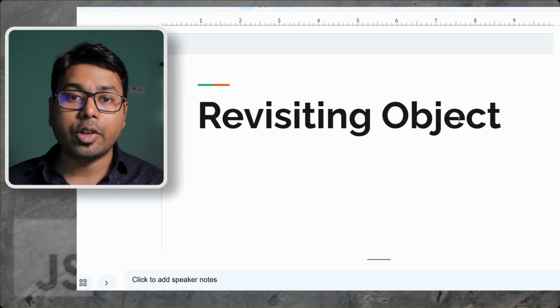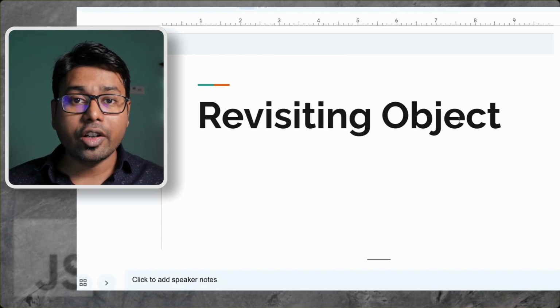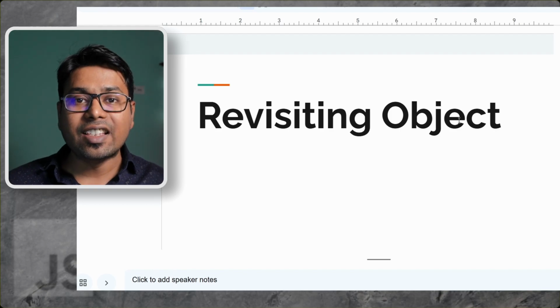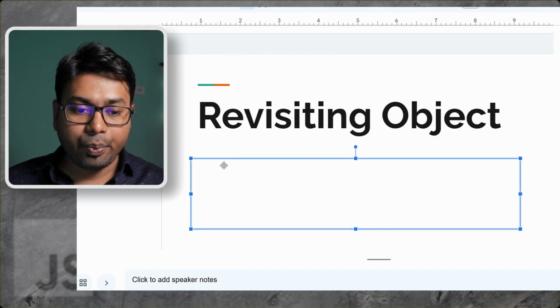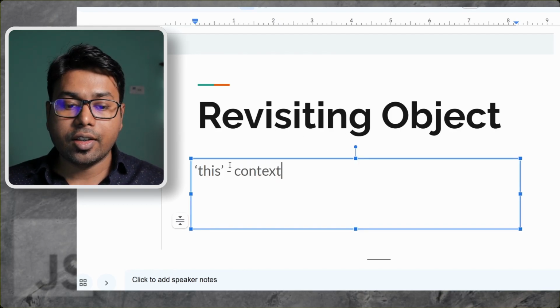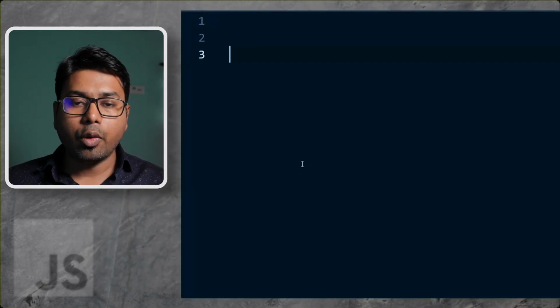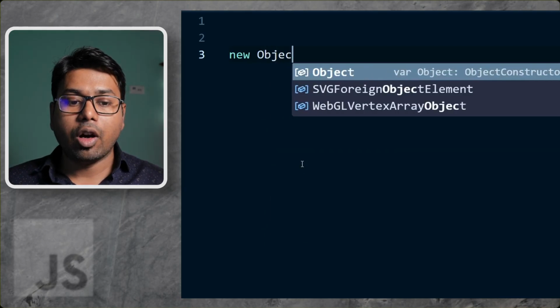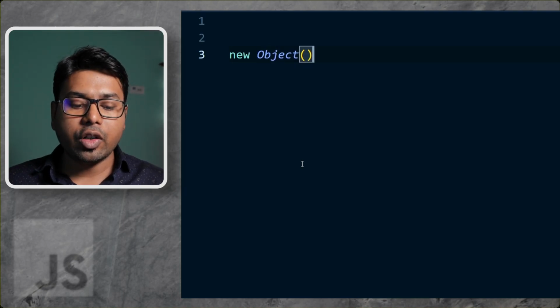We have already discussed objects, but in this video we're going to revisit objects, and mainly we're going to learn the this keyword in JavaScript, also called context. So we know how to create an object. Just using the object literal we can create one object, or you can use new Object to create one object. It doesn't matter how you create an object.